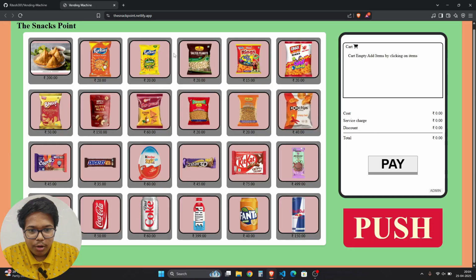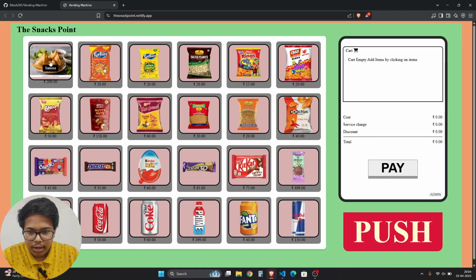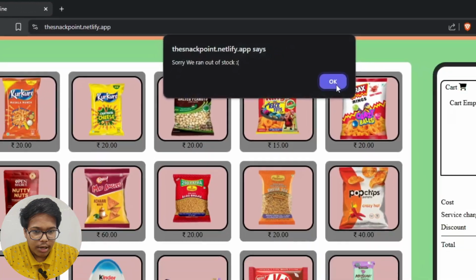So I created this website earlier, the Snack Point. It's a vending machine which doesn't vend anything. So what it does is, we can add a thing. Oh, ran out of stock.